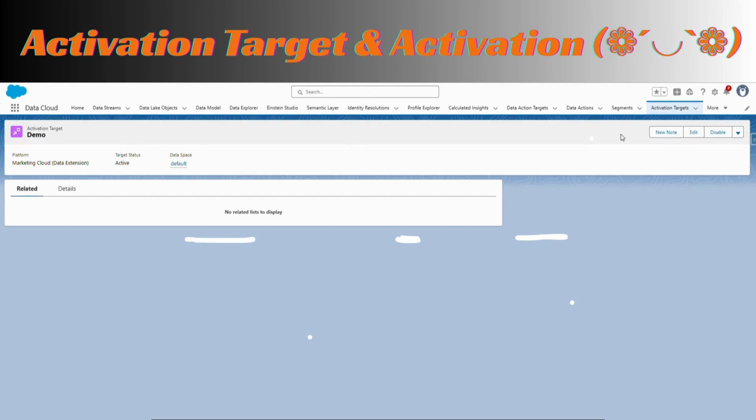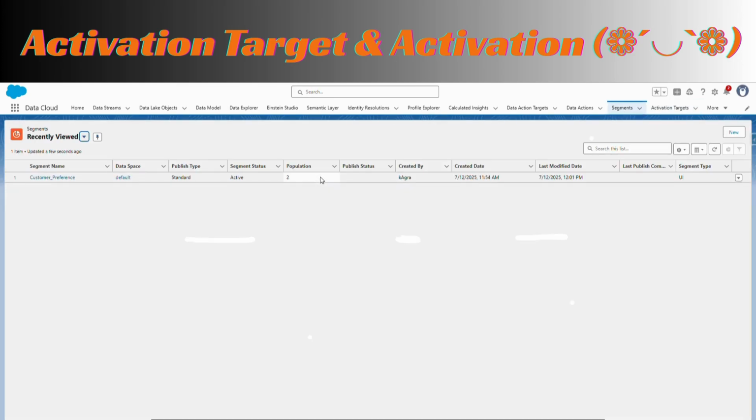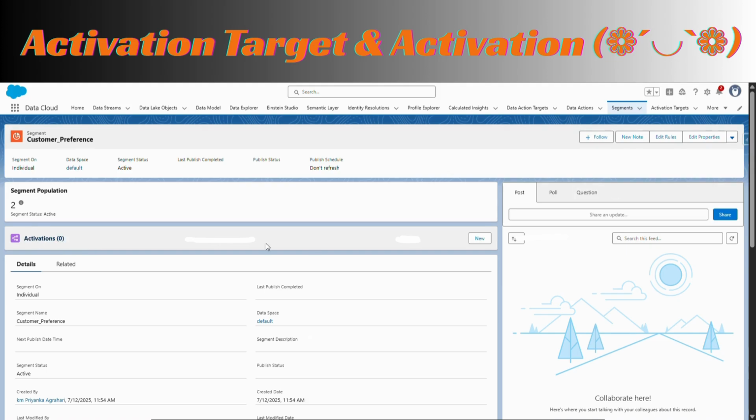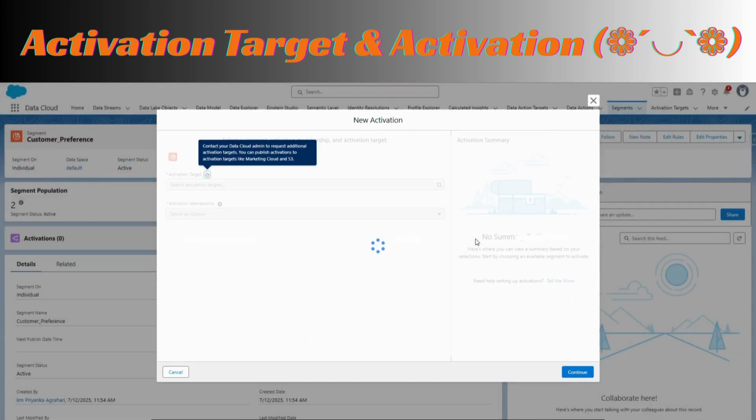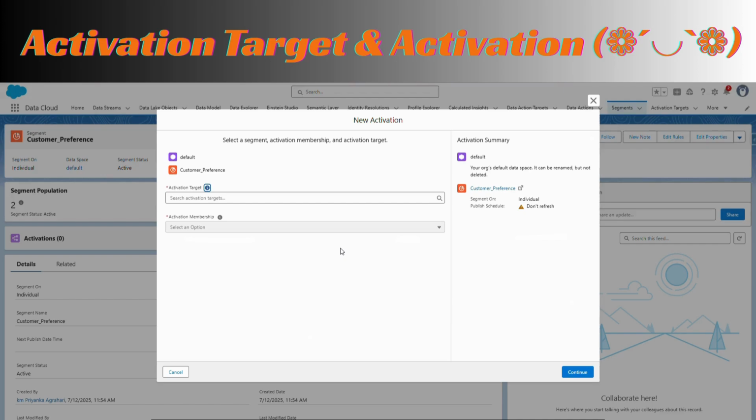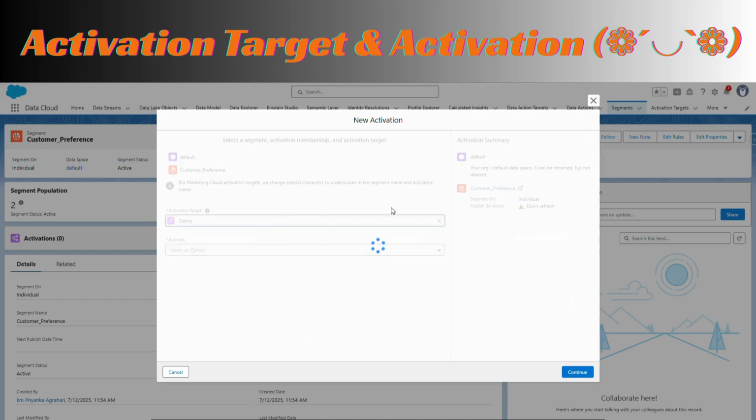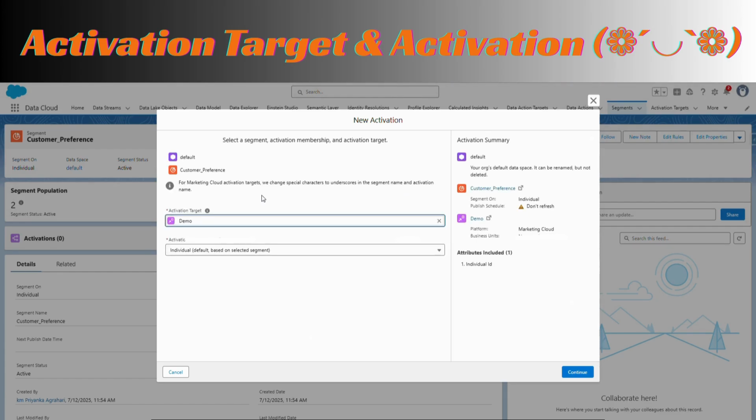After that you have to create the activation. After creating the activation target, go back to your segment and click on the activation tab. First of all, as we were discussing, what is activation? Activation is the process of publishing your segment to your chosen platform like Marketing Cloud, Facebook Ads, etc., so you can start engaging with that audience. Think of it like shipping your filtered customer list to the destination platform where your marketing or personalization campaign will happen.